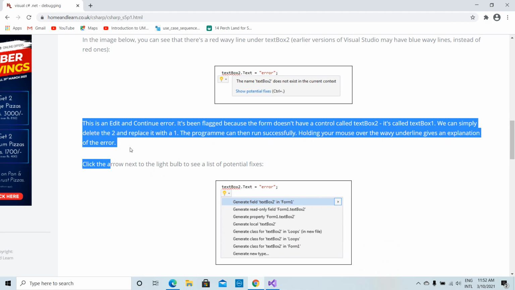Now this is an edit and continue error. It's been flagged because the form doesn't have a control called textBox2. It's called textBox1. We can simply delete the 2 and replace it with the 1. The program can then run successfully. Holding your mouse over the wavy underline gives an explanation of the error.